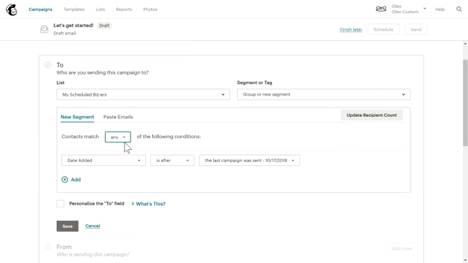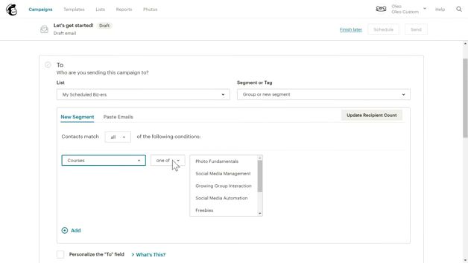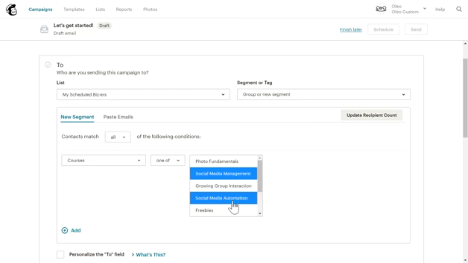We want it to match all. And we are going to go to my group, which is courses. You can set this up a couple different ways. For me, my social media management course actually contains this course inside of it. So if I wanted to send an email to everybody who had social media automation, I would also want to select social media management. So I would say one of.